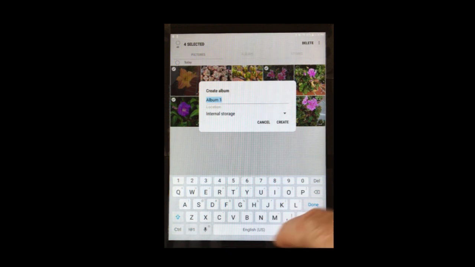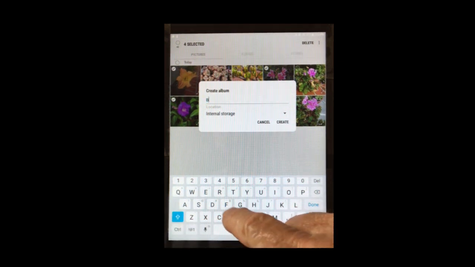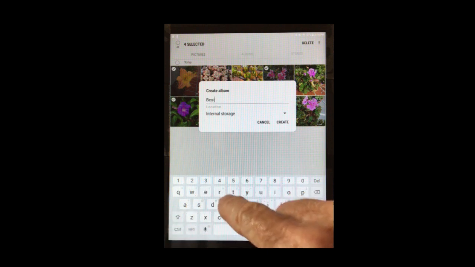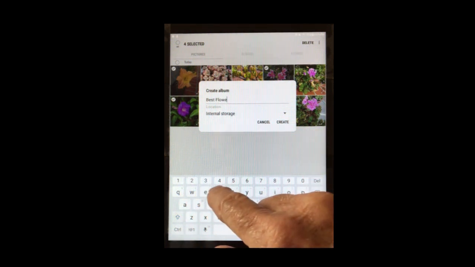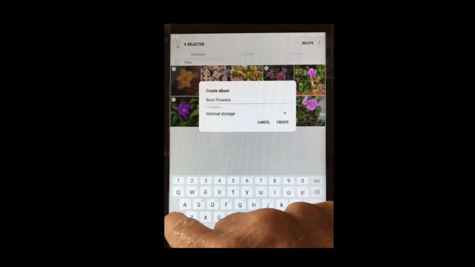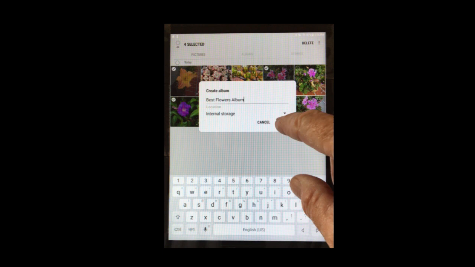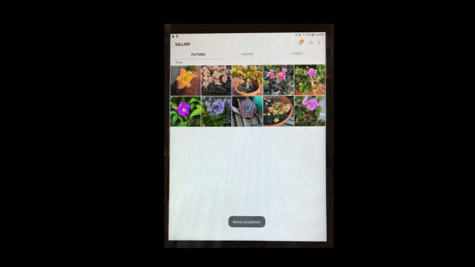So I'm going to say capital B, Best Flowers. And I'm going to put the word album in there just so it reminds me that we're looking at an album, and I'm going to say create. And it says it's moving the photos to the album.